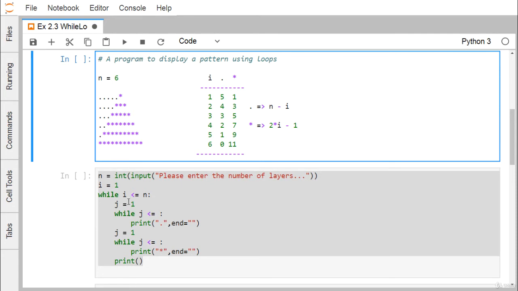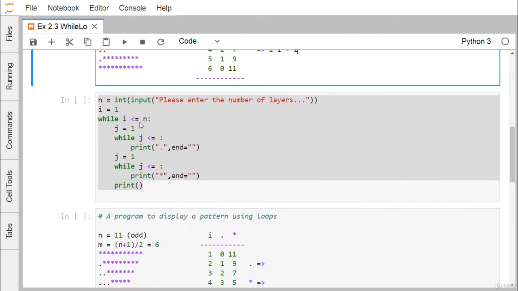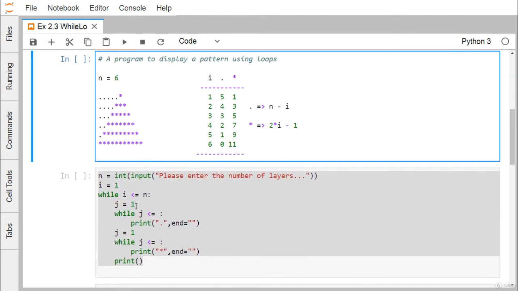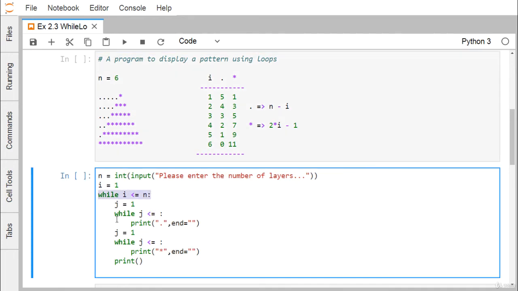Now we are going to implement it here. So n is equal to int input, please enter the number of layers, and then I is equal to 1 we have put, and while the value of I is less than or equal to n, that means I will be ranging from 1 to 6 if the value of n given is 6. Everything is in the while loop construct. Then j is equal to 1, j being another loop control variable. For each and every layer we will be printing a certain number of blank characters and then a certain number of asterisk symbols, then we shall go for the continuity break. That will be the skeleton of our program.